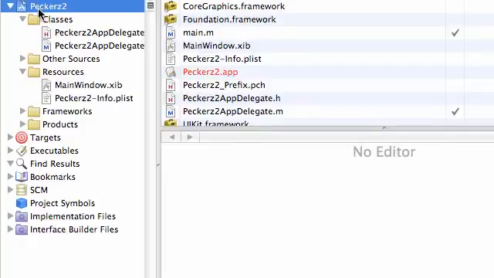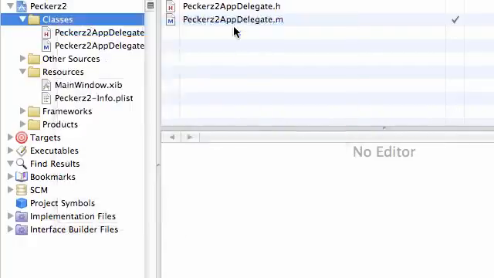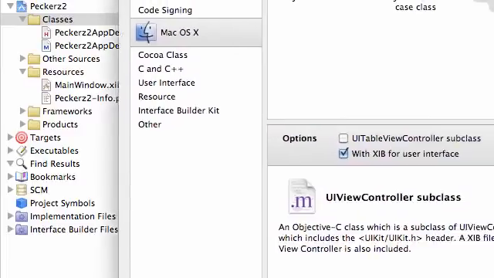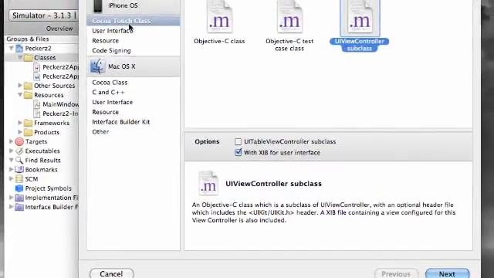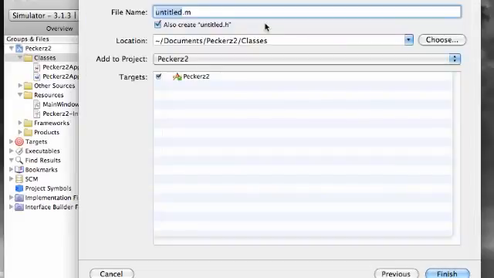So, what you want to do is go ahead and right-click classes, add new file, and then go ahead and add a new subclass. Again, under iPhone OS, Cocoa Touch class, View Controller subclass, and make sure this is checked with XIB user interface. We don't want to have to create our NIB files separately. We want to do it all in the same wham kabam. So go ahead and click next and name this first one date pecker, since this is the picker that's going to show the date. And make sure you create the header file too. Once you have that, go ahead and finish.